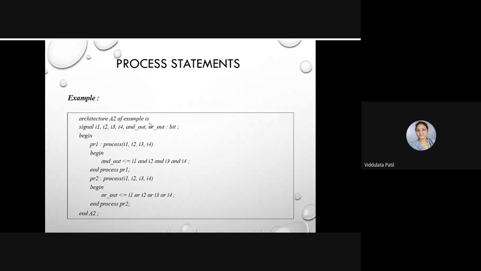So here we can define a process for each of the output, and then we can execute them simultaneously, or we can say it is concurrency. So we have defined it here. Now the architecture begins with the begin word and then process one. Here this PR1 is the label given to process one.